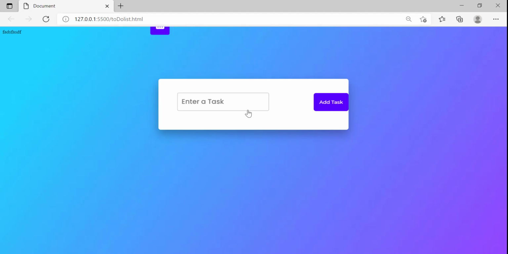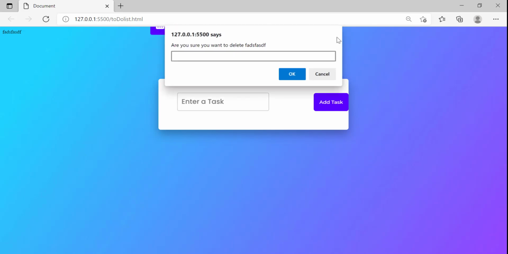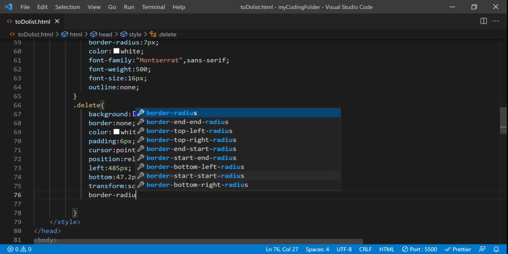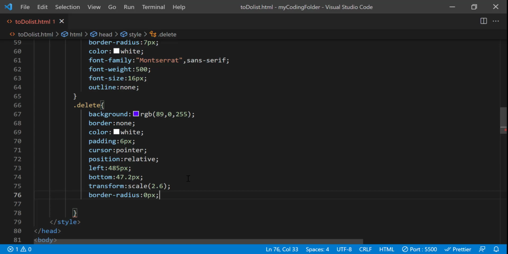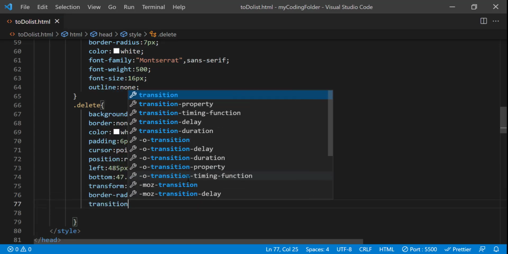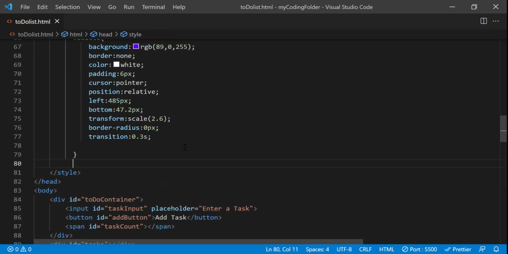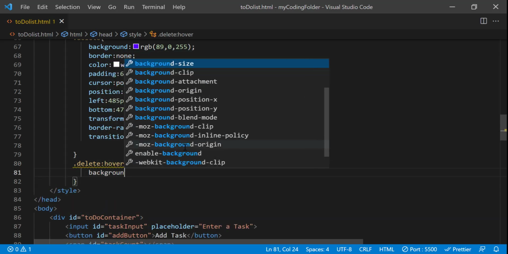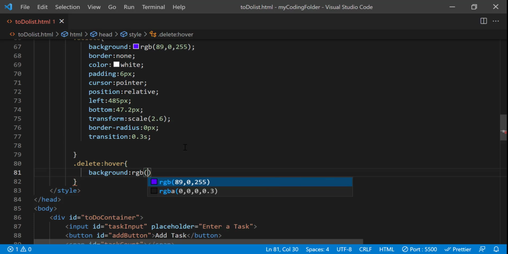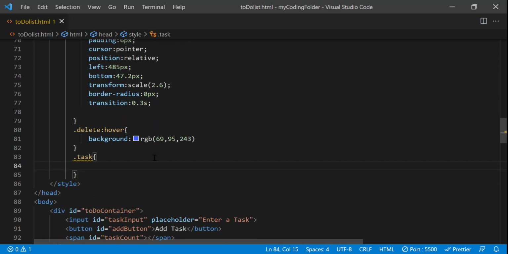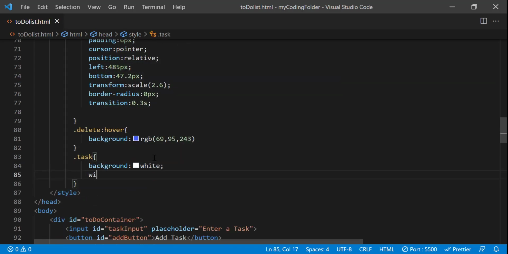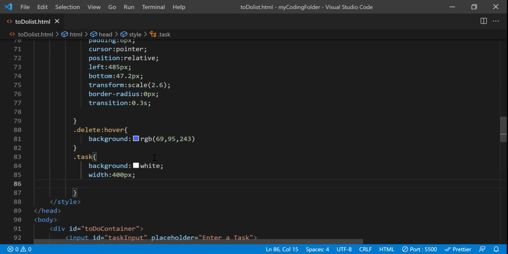So let's try generating it again. And now it's up here. Not quite where we want it. And now we can do border radius 0 pixels, transition 0.3s. Now we're going to give our button a hover property, and we're just going to do background RGB 6995 243. And now we can get our task div and do background white, width 400 pixels, height 68 pixels.